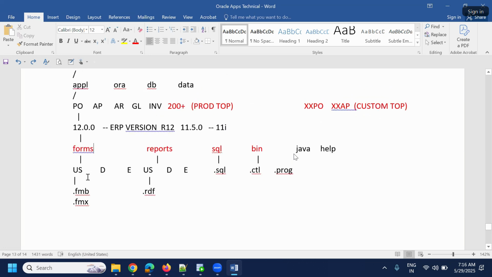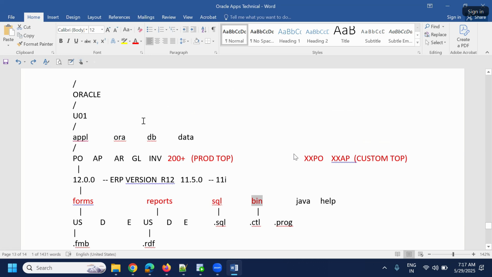Coming to forms, we are going to develop a .fmb and a .fmx, so here you have to drop the code. When you develop any code on your local machines, we are going to keep it in the forms related to FMB and FMX. Coming to reports, we are going to place the .rdf, a report definition file. Coming to the SQL folder, we are going to drop the .sql files. Coming to the bin folder, we are going to drop the CTL files, control files, and the .proc files. These two file types are supported by the binary. Bin means binary folder. So this is the hierarchy of the middle tier.